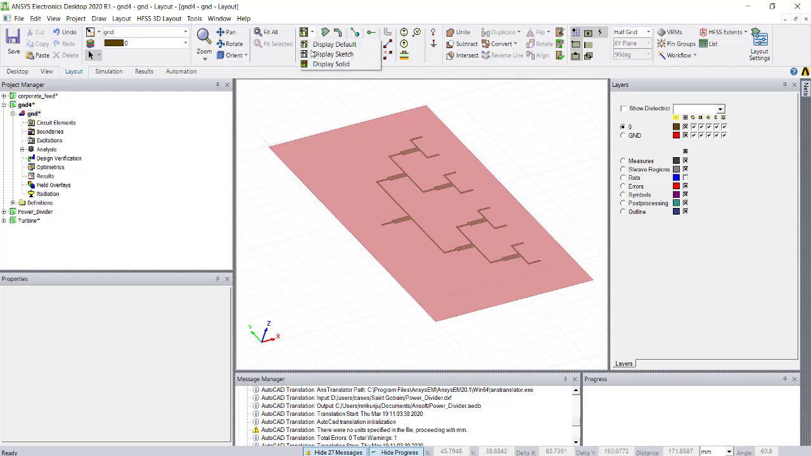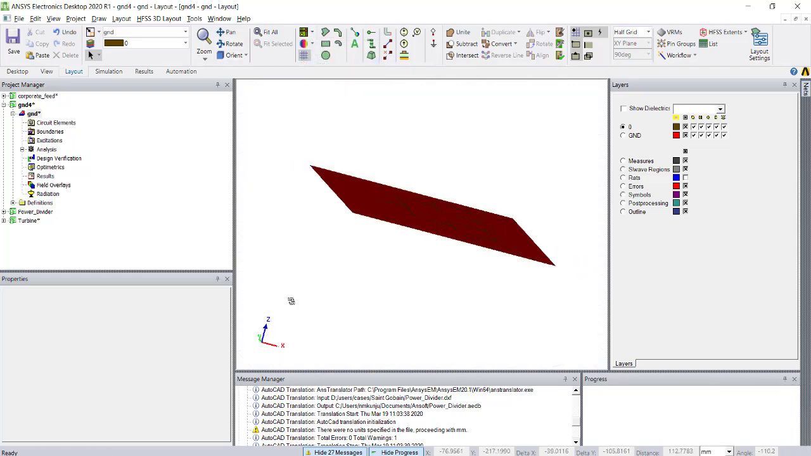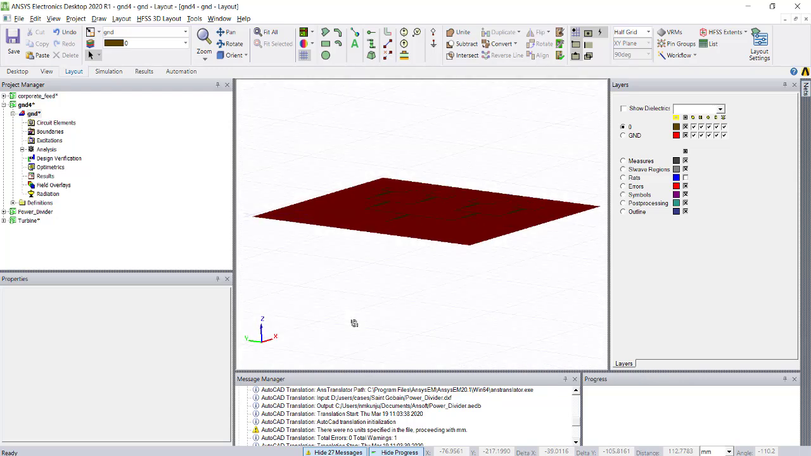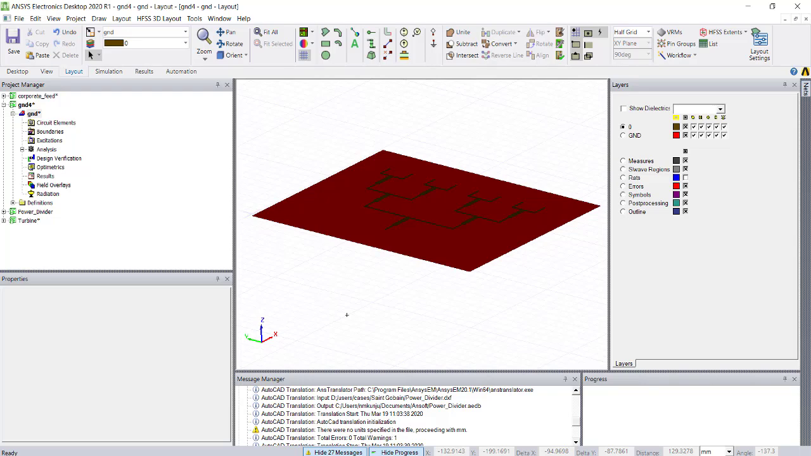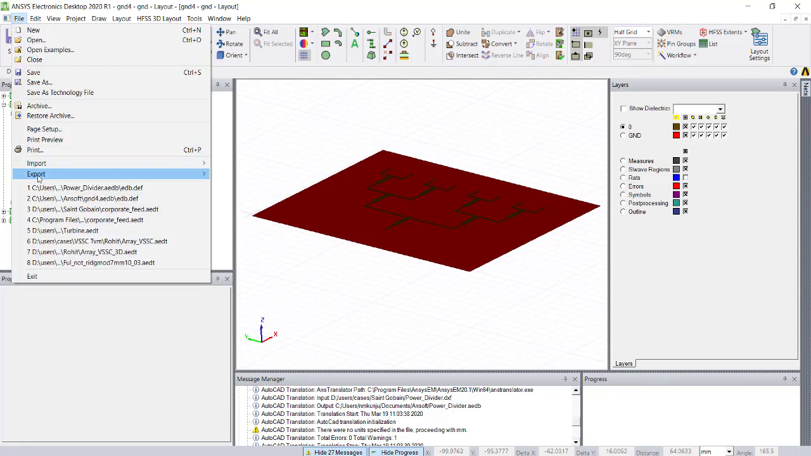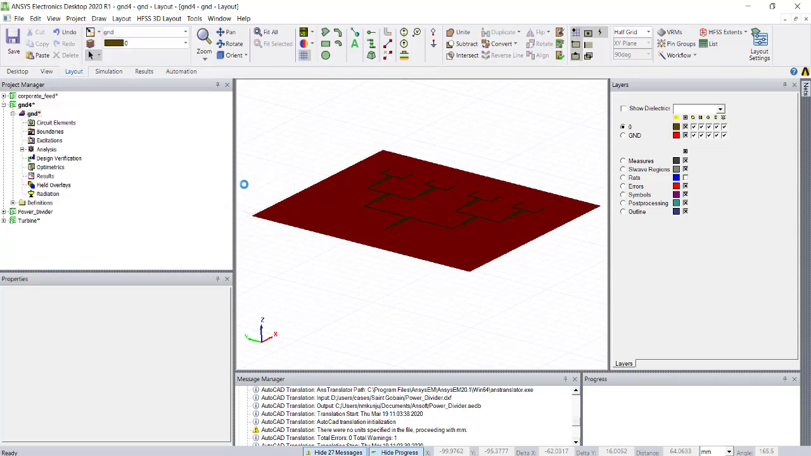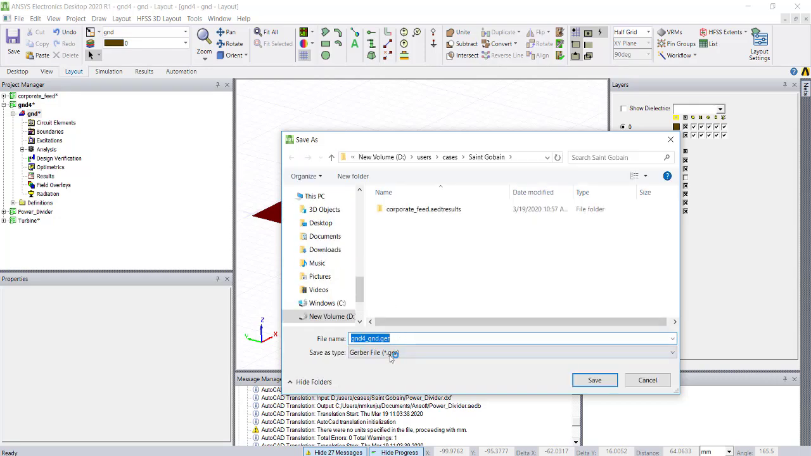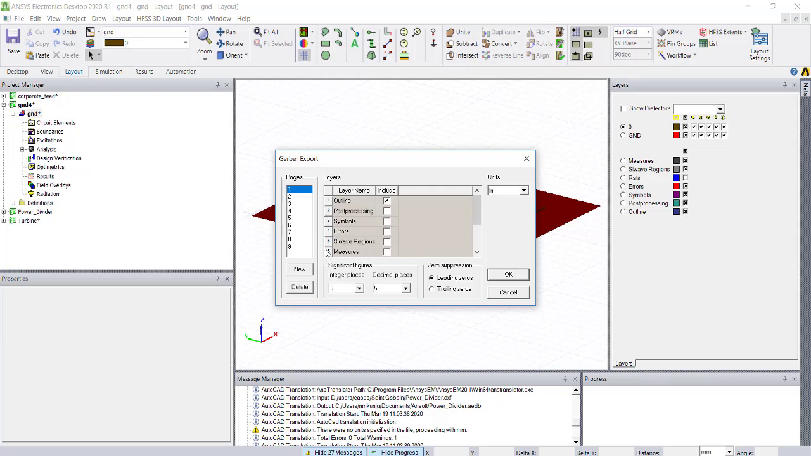Now if you want to see the solid display model, it will look something like this. That's all for us. Now you can go here, File, Export, and the Gerber option is there. Click on Gerber. You can export the Gerber, click OK. Then it will ask what all things you need to export. We may not need outline, post-processing, or symbols. What we need most of the time are these two.